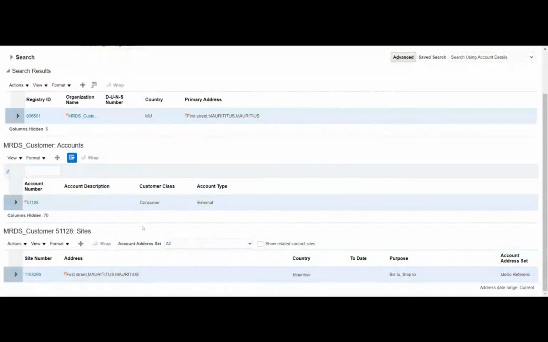Okay, so here we can see two things. One is the account and another one is the site. So on top we will have the customer. Okay, so under the customer we will have two accounts. So probably one account also. Most of the customers will have at least two accounts.